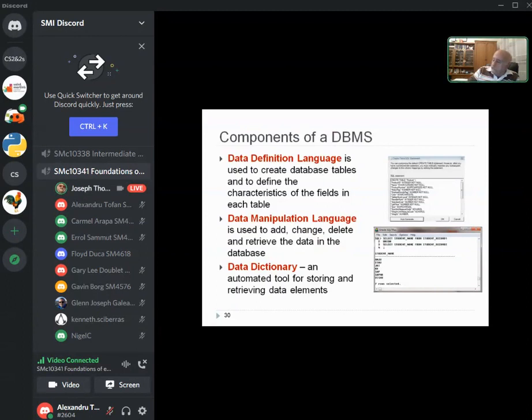I can't remember the exact term, but with SQL, is the command find balance, for example, where customer number equals 2345? So that's the data manipulation language. That is, right, the retrieval of data.